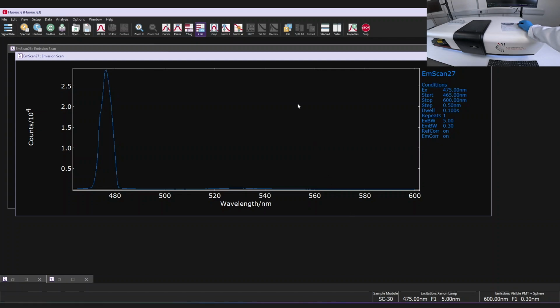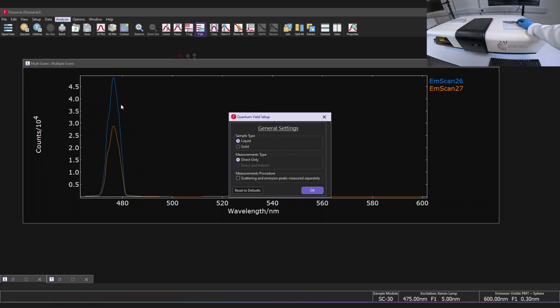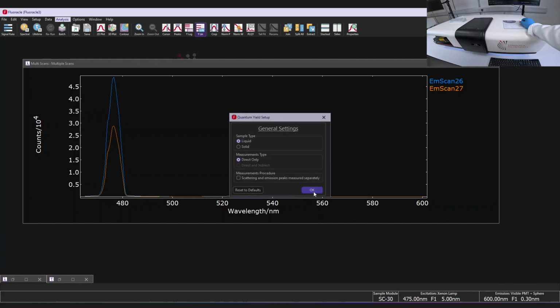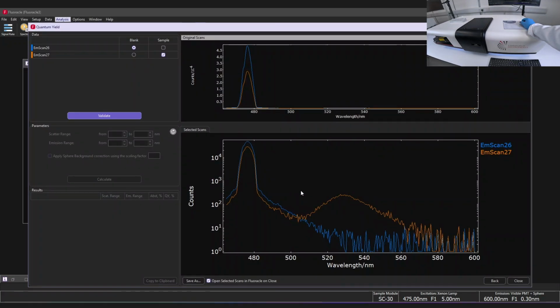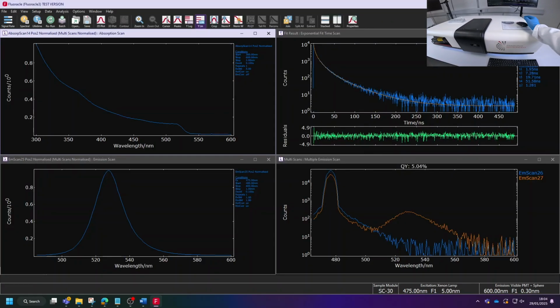The two spectra are combined into one window and the quantum yield analysis wizard is opened. In the wizard, the spectra are now shown on a logarithmic scale, where the emission peak in the sample spectrum can clearly be seen. The wizard automatically assigns the reference and sample spectra and selects the wavelength range of the scattering peak. The wavelength range of the emission peak is then selected using the cursor. The quantum yield of the dots is calculated to be just over 5%.